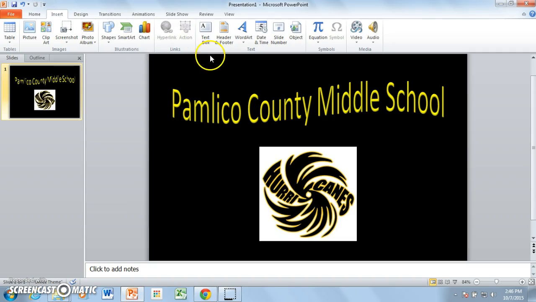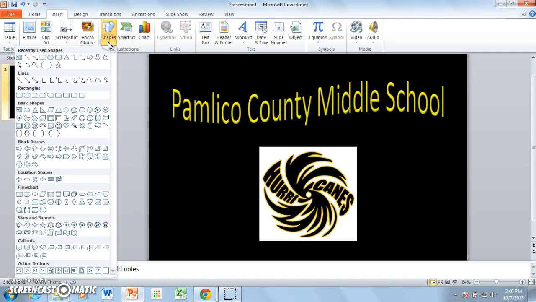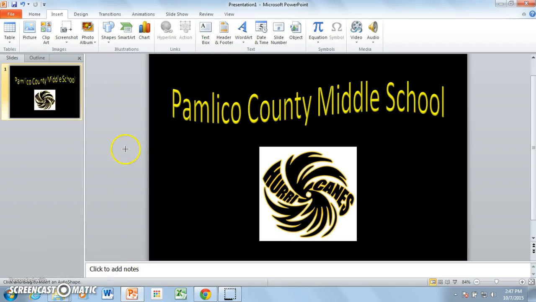Okay, so there are a couple ways to get to shapes, but I think the easiest is to go up here to Insert and choose Shapes. The first thing we're going to do is come down here and find Basic Shapes, and there is a lightning bolt right here. So we're going to click on it, and I want you to draw a lightning bolt like that.